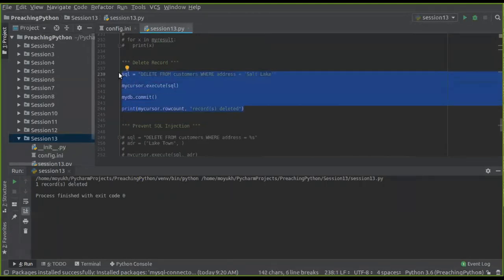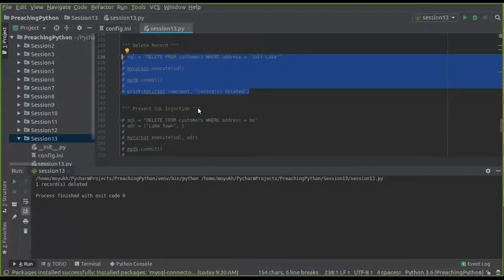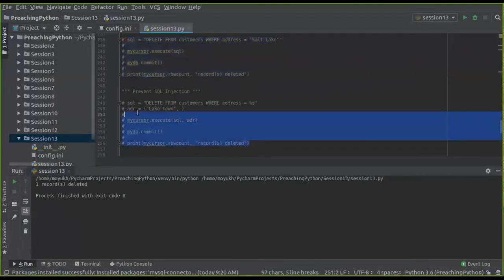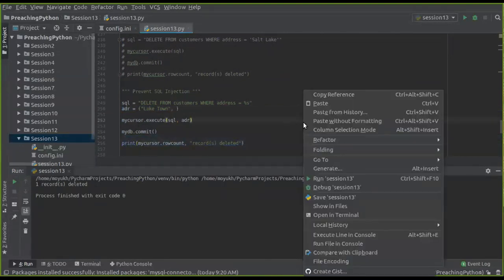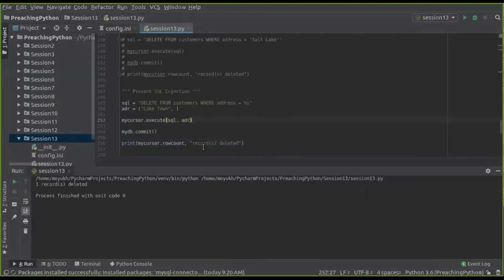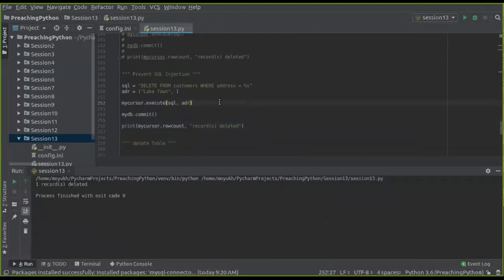Also, you can prevent SQL injection while doing such operations. For that, I'll be passing the address as a separate argument. So I'm just using DELETE FROM customers WHERE address equal to %s, and I'm sending the value as a separate argument, and I'm executing that. Once executed, let me run and see what's the output. Yeah, one record has been deleted where the address was Lucknow. So this is how you can delete an entry from a SQL table.